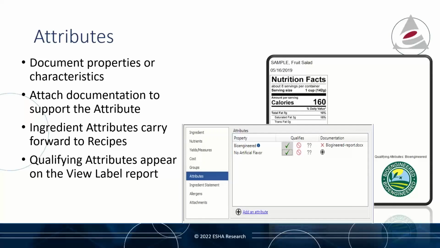When you assign an attribute to an ingredient, that indication pulls forward to recipes in which the ingredient is used. And the attribute feature includes a spot to attach the necessary documentation, so you can bring that documentation right along with your records. So again, using attributes is another item to include on your list of checks and balances to ensure that you are reviewing and flagging ingredients and recipes.